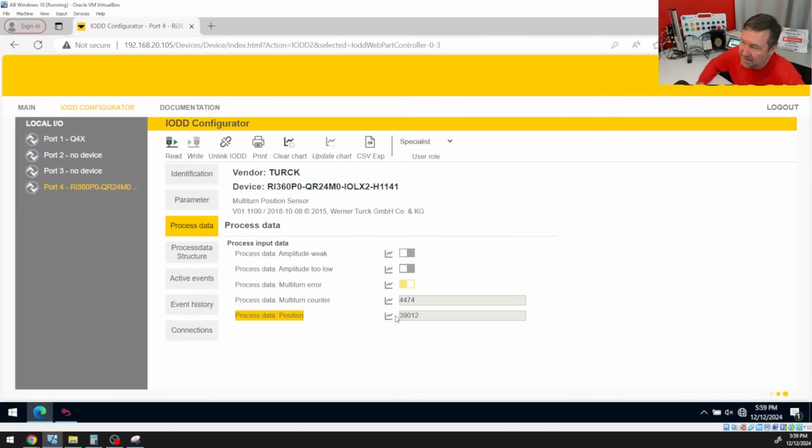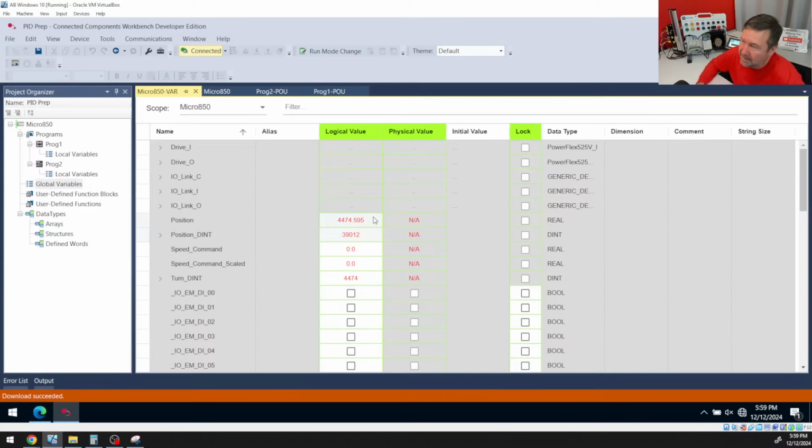That's the number of turns. And that divided by 6553 is going to be that. So now, if I switch one to the left, oh, it doesn't run because I do not have a speed command. So we're going to put the speed command at 25%. And now if we run it, then this number is steadily going up.